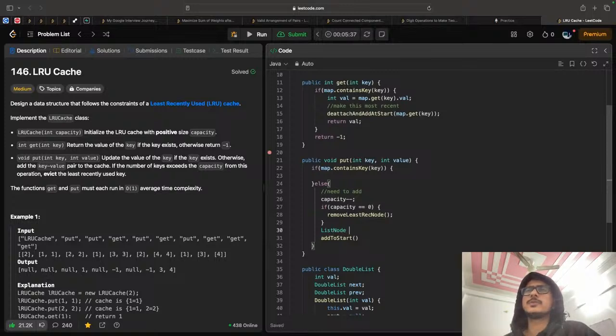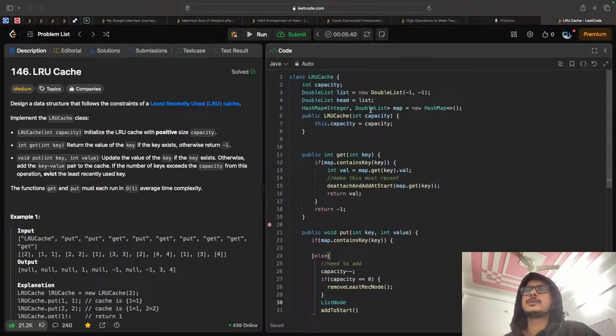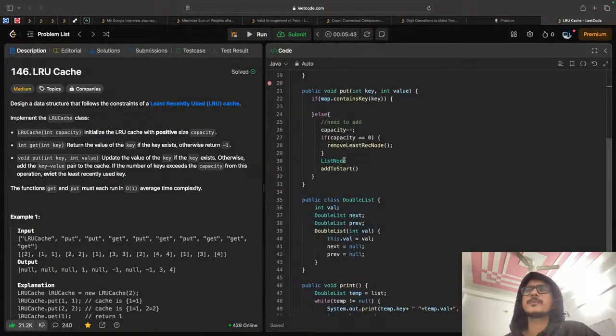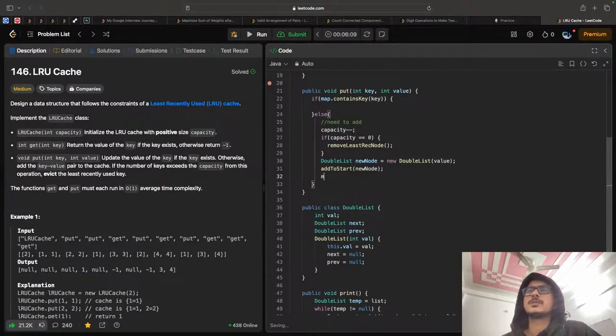So we'll create a new node, a new doubly linked list node, and we'll give it the value. We will add this node to the start, and we will also update the map.put against this key. We will add this node. Okay.